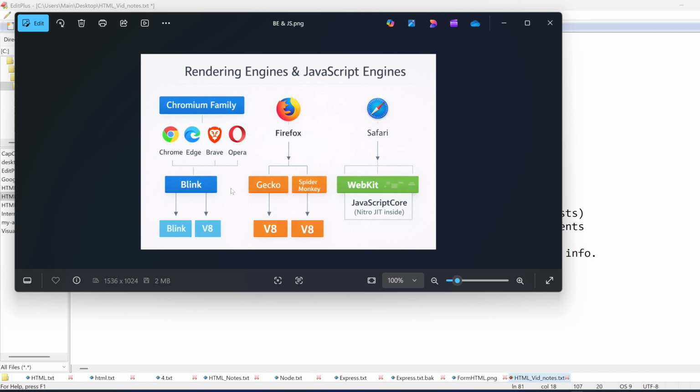Like in interviews sometimes HR asks, can you name any browser engine? So you can say Blink, and their JavaScript engine is V8. Normally Blink, Gecko, and WebKit for Safari. Those are the names of the browser engines.